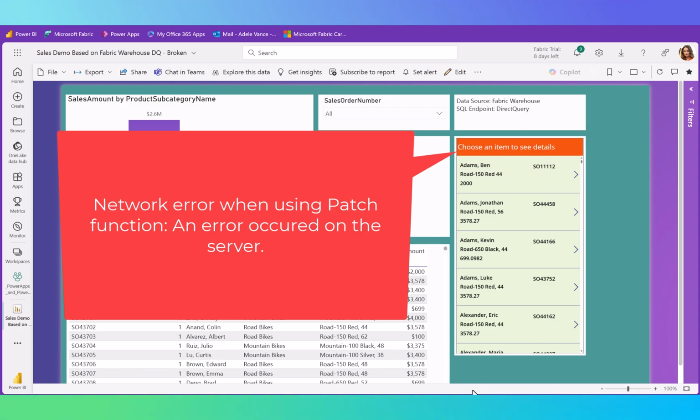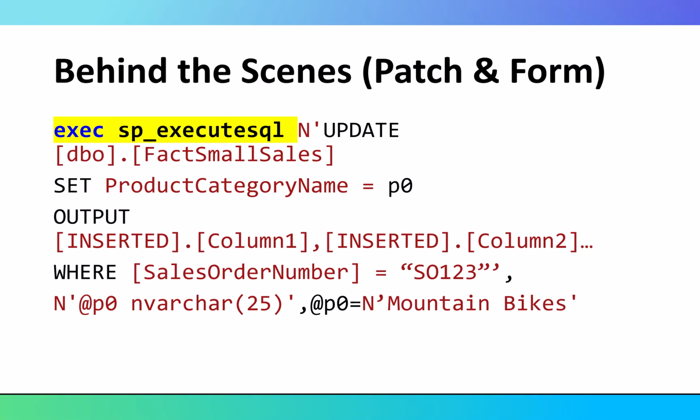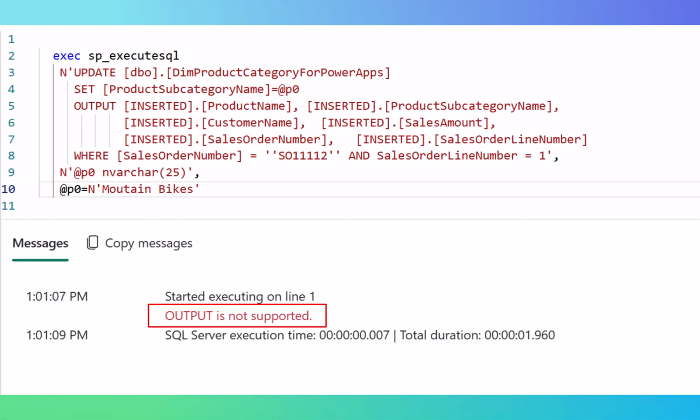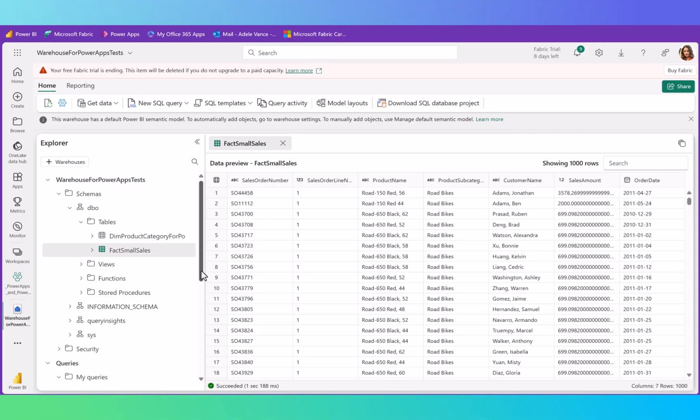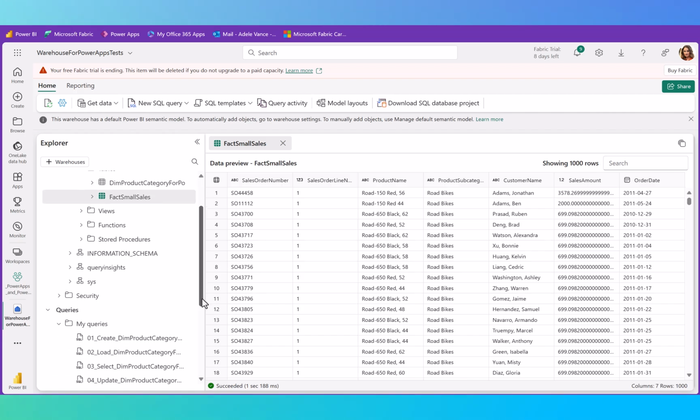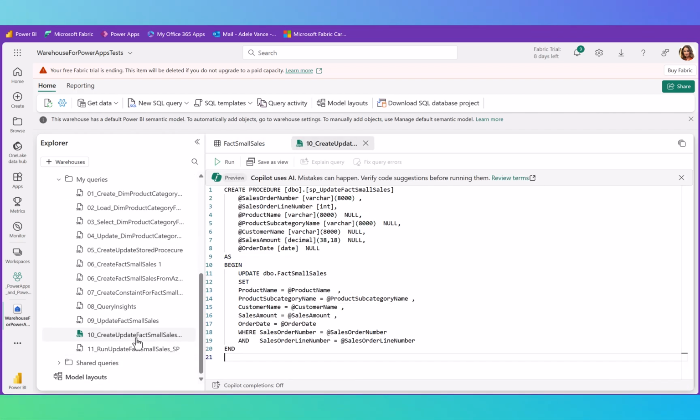So let me show you what happens when you issue a SubmitForm or Patch function from Power Apps. Behind the scenes, Power Apps will use the sp_executesql system stored procedure to run the update command in a form that's similar to what you see on the screen. It gives it the value to be updated, it gives it the where clause, but what's important here to take a look at is this OUTPUT clause. At the moment, the OUTPUT clause is not supported in Fabric Warehouse, and that's the source of this error. Thankfully, Power Apps allows us to call a stored procedure, and that's what I've done here. I've created a stored procedure that updates my table.